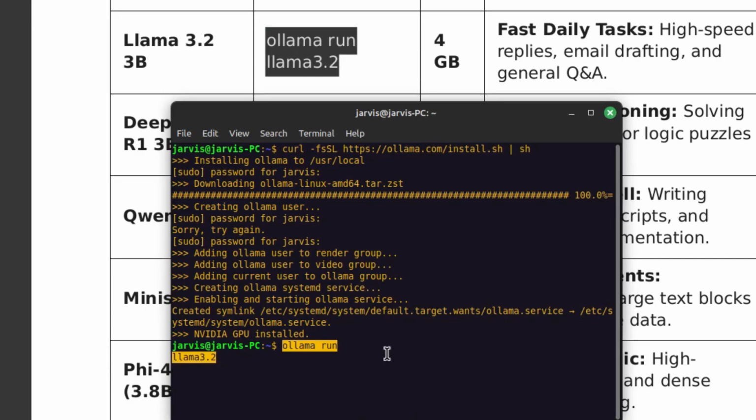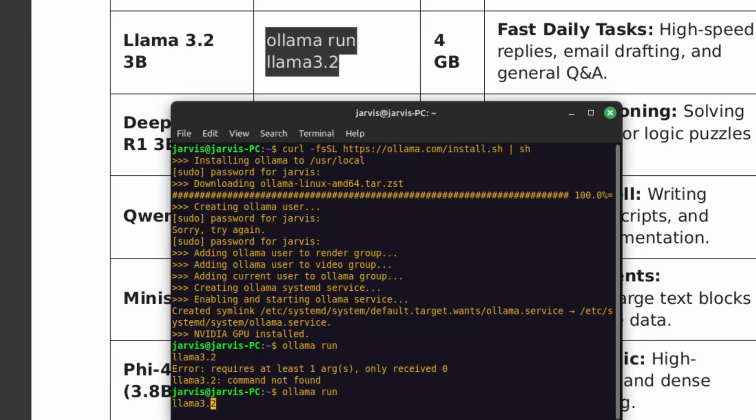Then type Ollama run Llama 3.2. This command is smart. It automatically downloads the model and loads it directly into memory in one go.